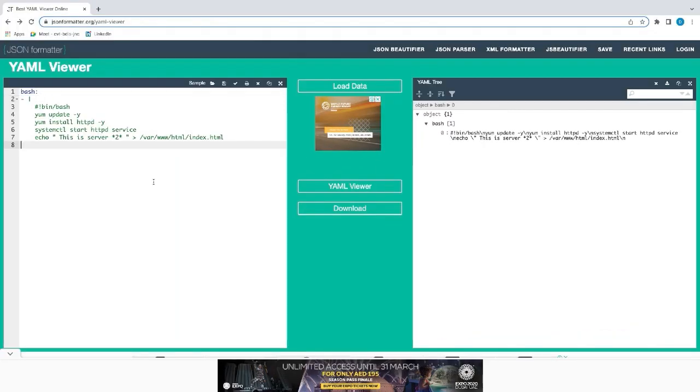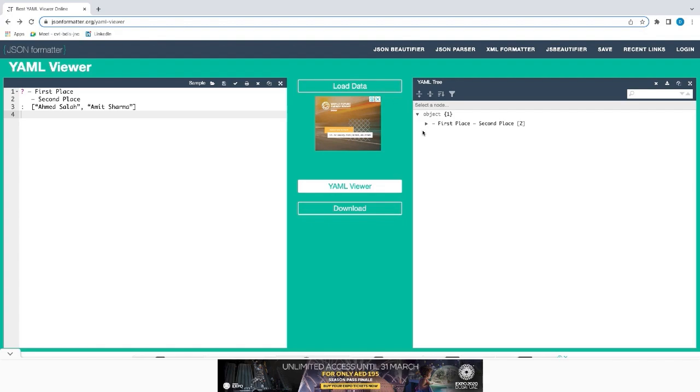All right, so let's copy and paste our text here and find out how it's going to be treated in YAML viewer. Here is what I have, and this shows that I have one key. Here it shows the curly braces with 1 in the middle. That means a 1 key that will be assigned a value. And the key is first place, second place. And then I have a list of 2 items assigned to that, which is the first name and the second name in the list. All right, let's go back to our presentation.